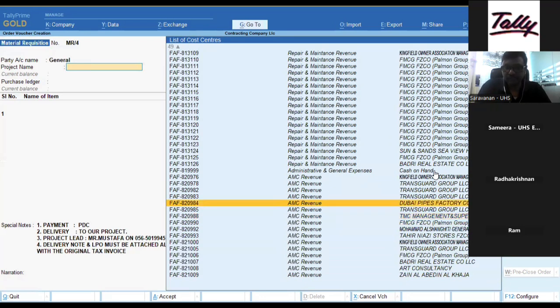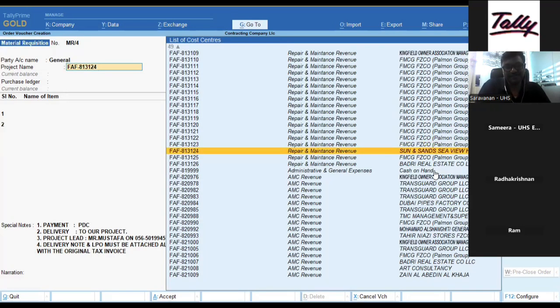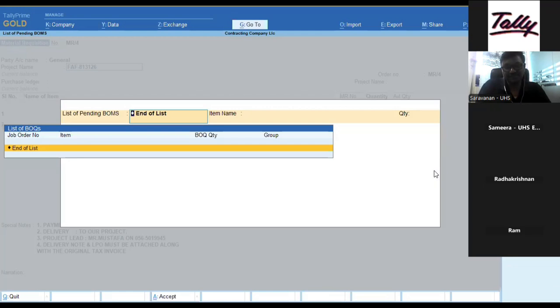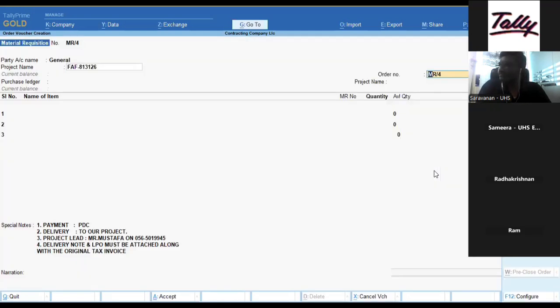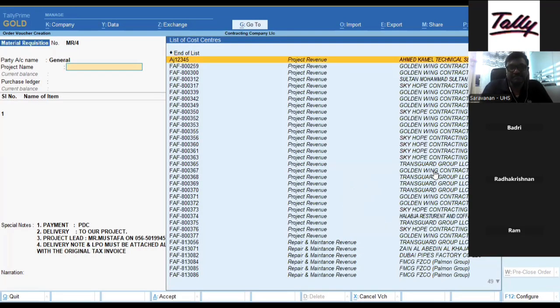This is integrated with the Tally accounting software, right? Of course, sir. It works with Tally only. But we are now using Tally Prime. We can upgrade to Gold, then it will work. Yes, sir, of course. Okay. Any project name. So this is the material requisition. Then you select the particular item.